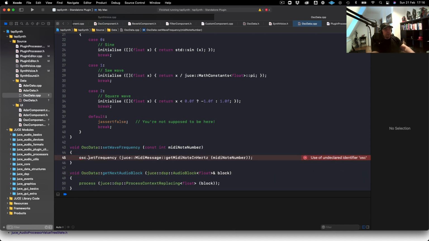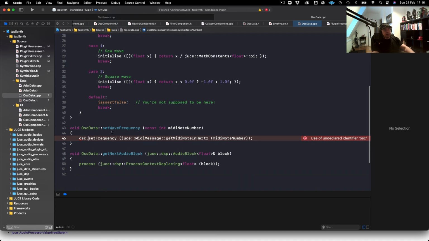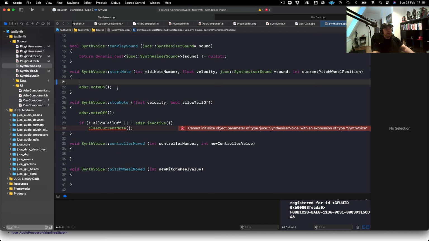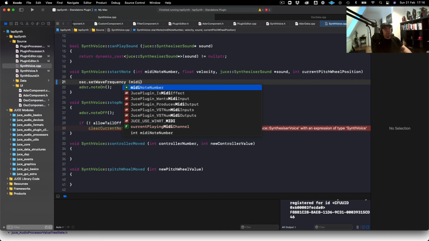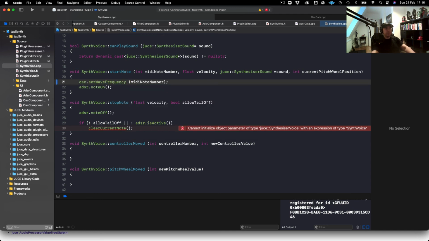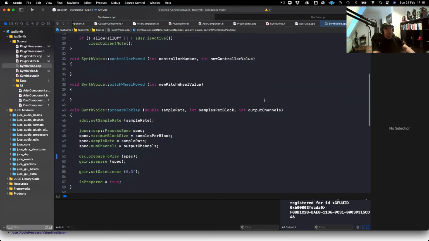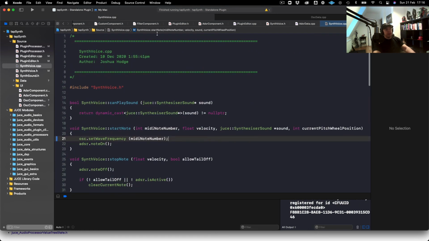Okay, and then once again, since I'm already in my oscillator class, I can get rid of this osc.setFrequency. And then I just go back to synth voice. And once again, I call osc.setWaveFrequency. And then in here, I put MIDI note number. Okay. So that should be working fine now.